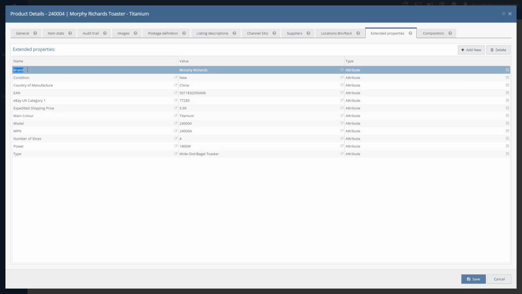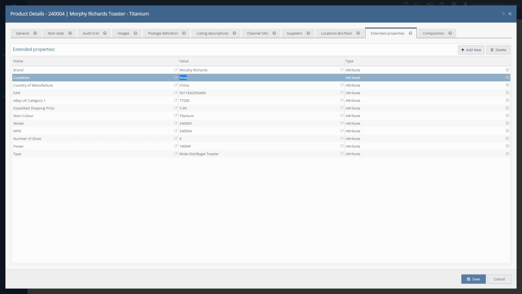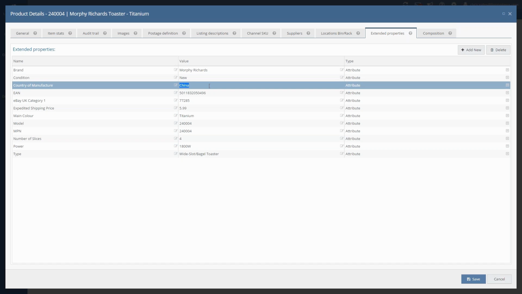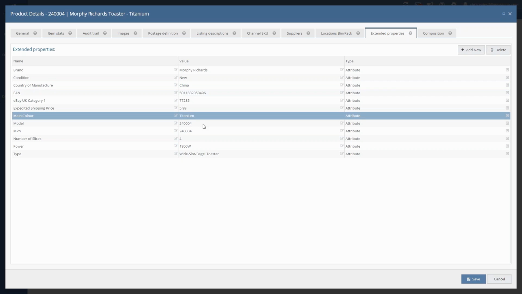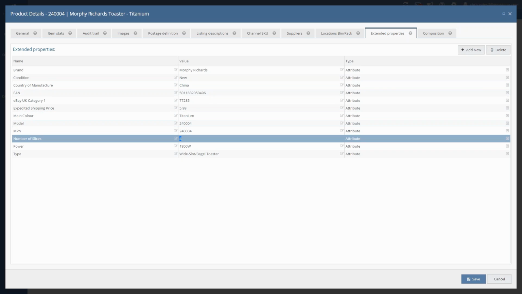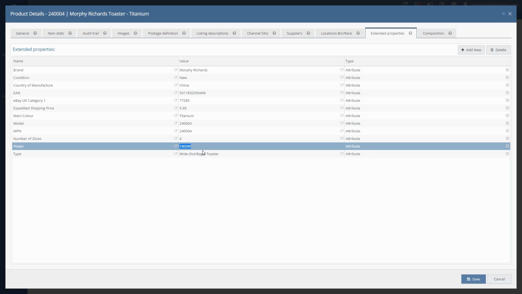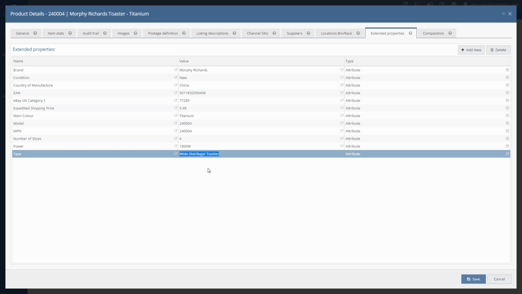The name of the extended property is exactly what it is. It's just the name of it. And the value is the value of that extended property for this stock item. So the brand for this particular toaster is Morphy Richards. They've got the condition. I've got the country of manufacture. I've got an EAN. I've got a main color, a model number, number of slices, power input required, and then an actual type of toaster. Now, this information, you may not know you actually need that information first off.